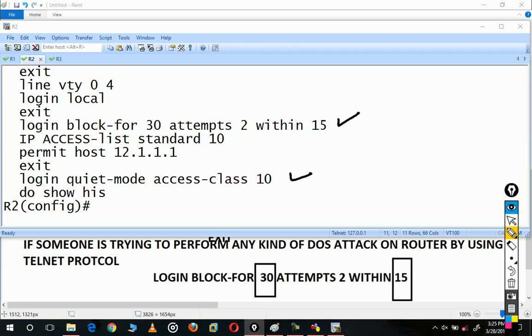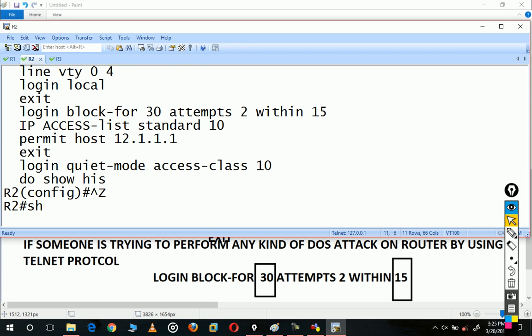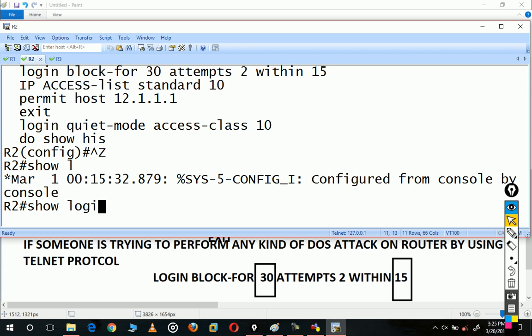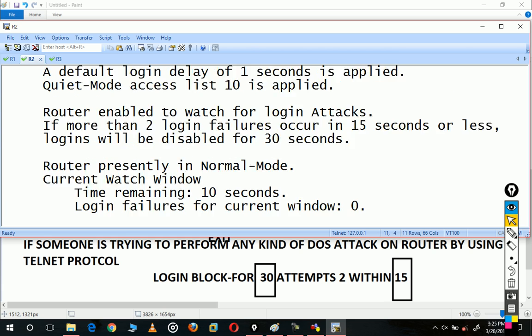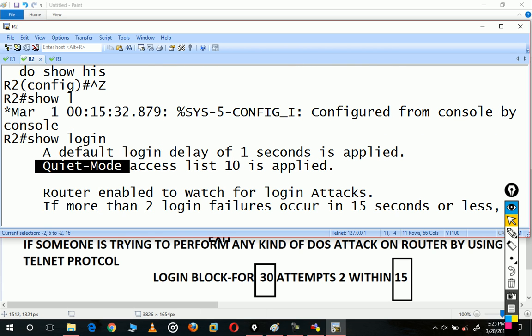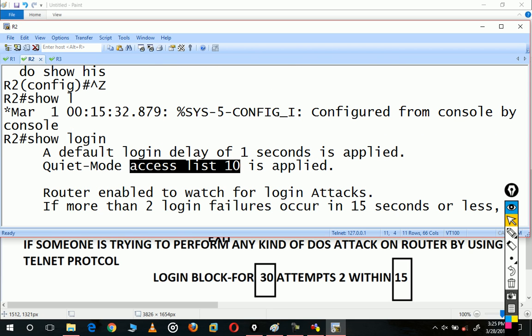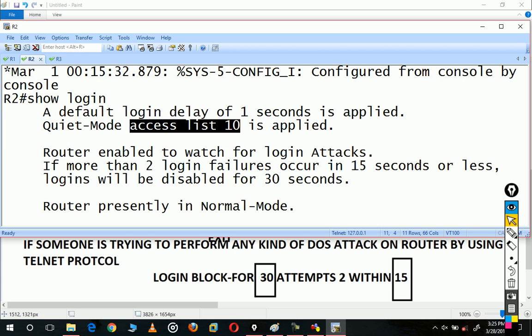Then to verify our configuration, let's use show login. And quiet mode has what? Access list 10. So this means there is an exception.